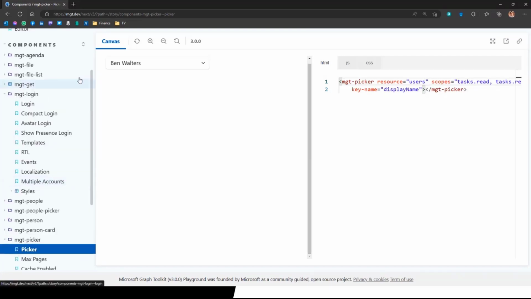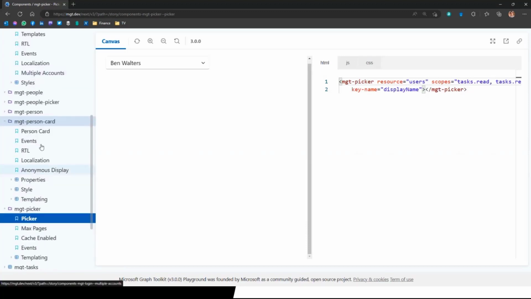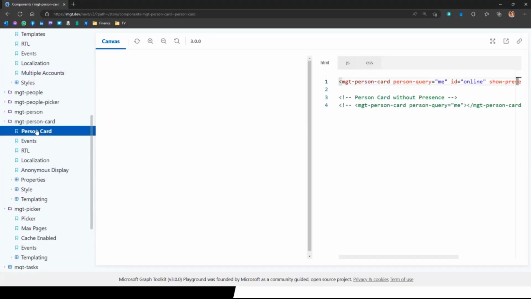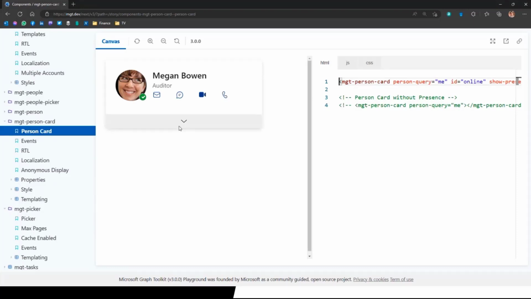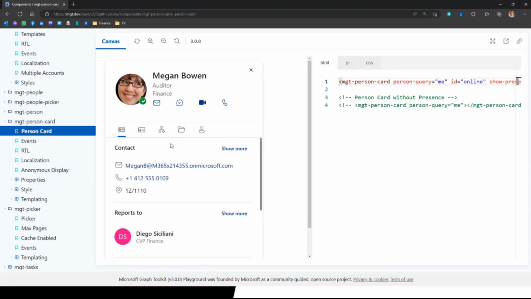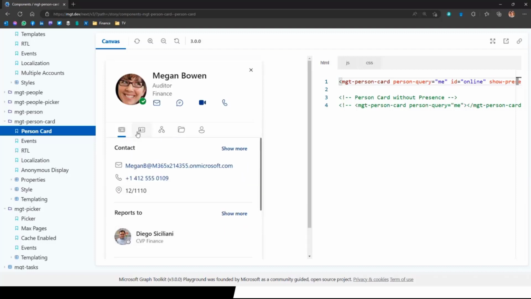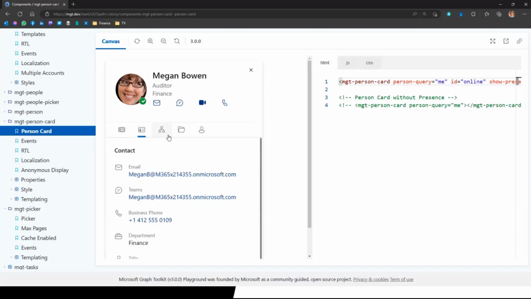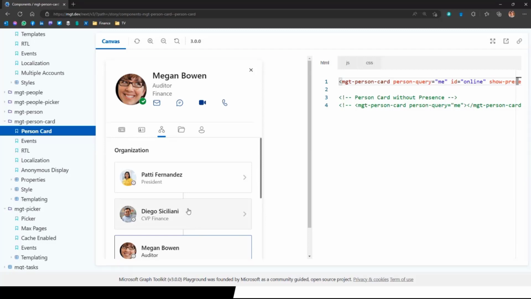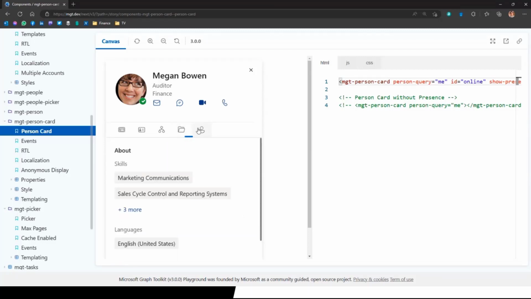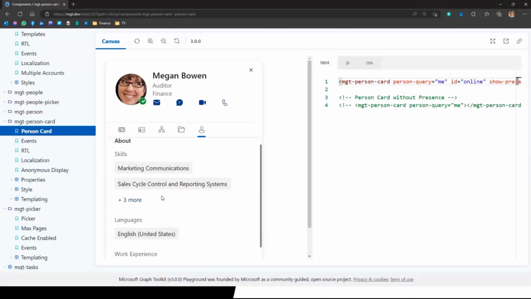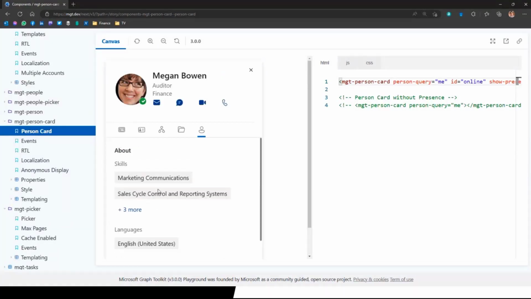A couple of other things that I think are really interesting is our person card. Our person card brings a revamped capability, very interesting, looks super slick, all built with Fluent UI right in here, with all of our different components, with our org chart component and our files and some about us.